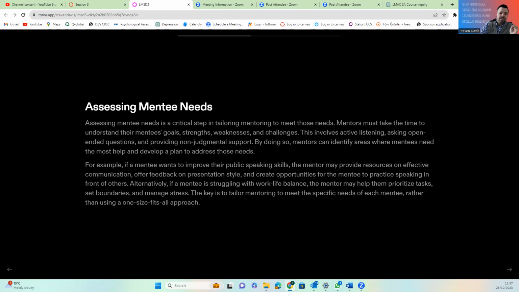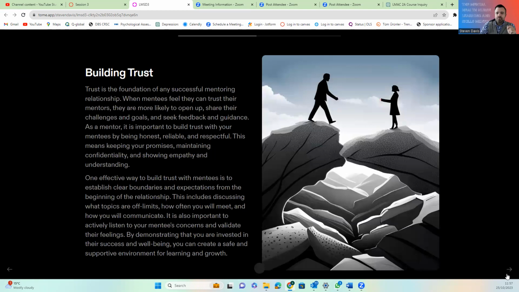By doing so, mentors can identify areas where mentorees need to develop, and then obviously you can address those. For example, if a mentoree wants to improve public speaking, then the mentor may provide resources on effective communication and offer feedback on presentation skills. This then creates the opportunity for the mentoree to practice speaking in front of others. Alternatively, if a mentoree is struggling with work-life balance, the mentor may help them to prioritise tasks, set boundaries, and manage stress. The key is to tailor to the specific needs of each mentoree rather than using a one-size-fits-all approach.